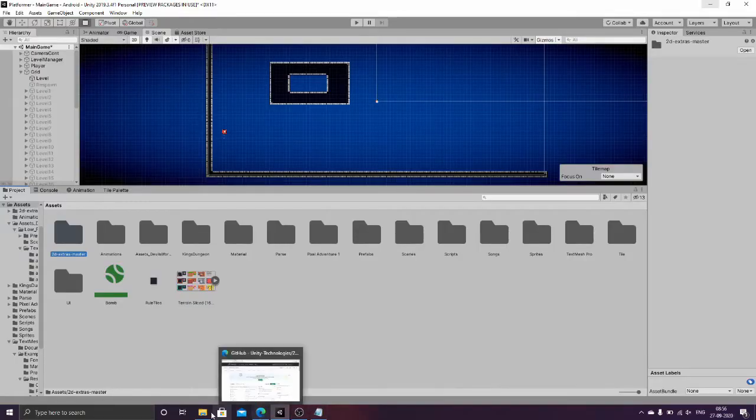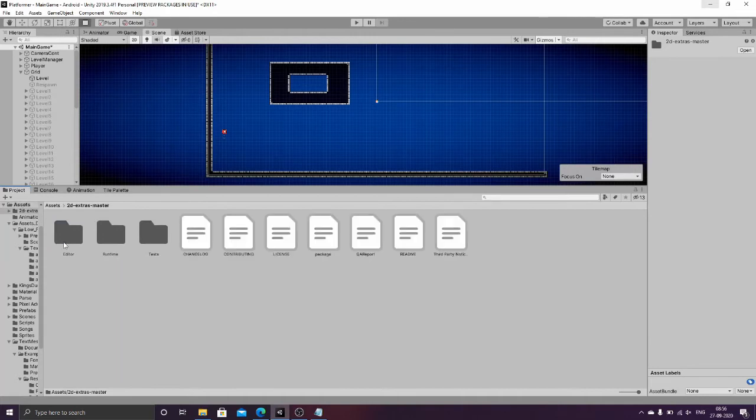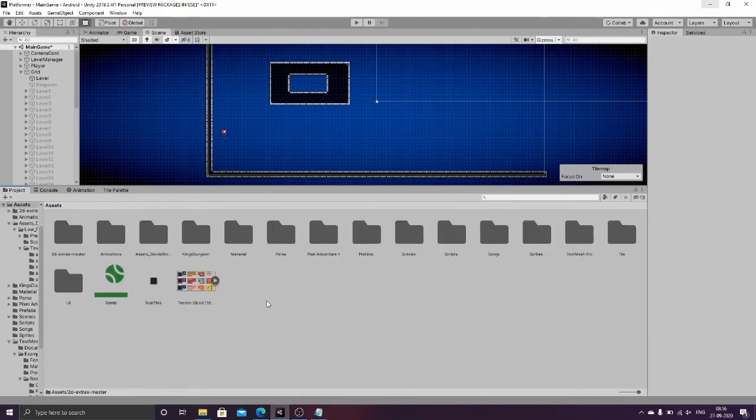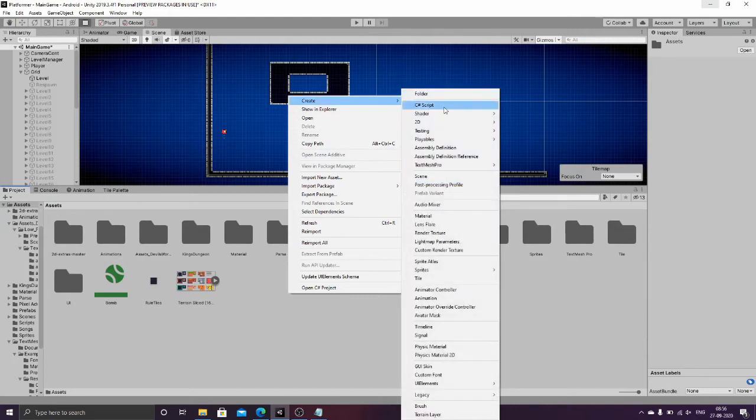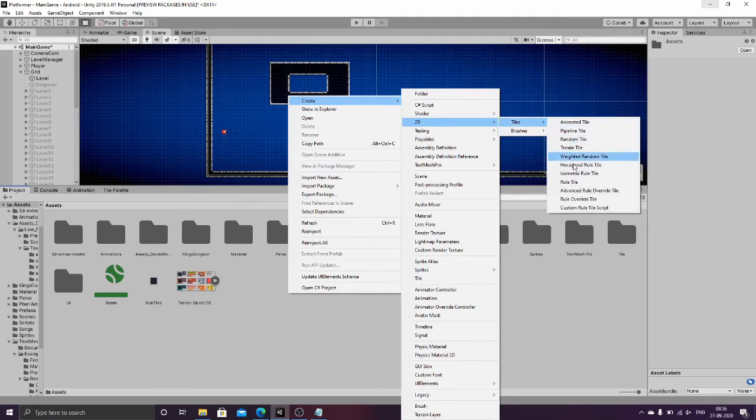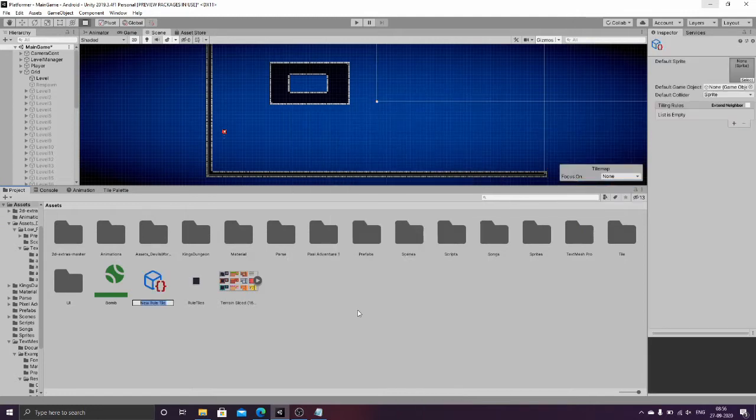After you are done with this, just drag and drop the 2D Extras master folder into your Unity's project panel. After you have done this, when you right click on your project panel, you can see there is an option of 2D, and in the 2D section you have some more options of tiles and brushes. If you go further into the tiles option, you can see rule tiles in one of the choices. After that, a new asset of rule tile would be created.